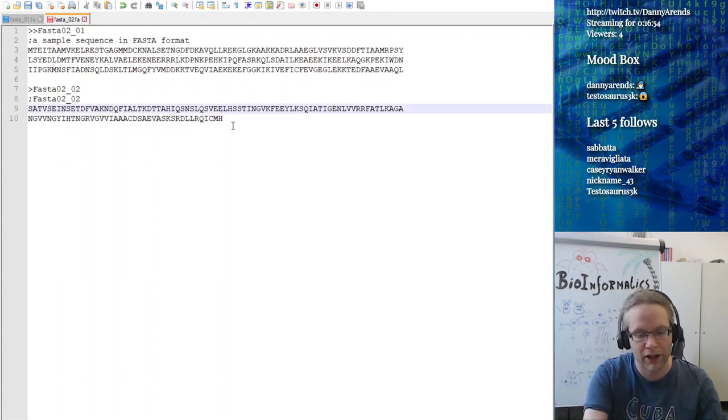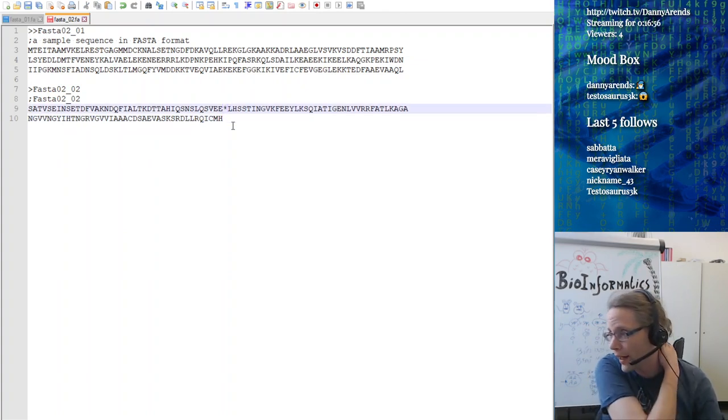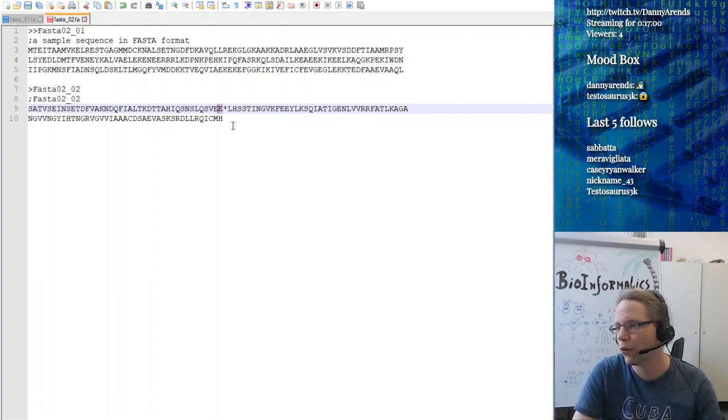But if we would put a star here, then this would not be allowed because this is in the middle of the sequence. So now the reader will read the sequence up to here, see the star, and then assume that the end of the sequence is there. And then it will complain that this part is a new sequence which doesn't have a name. Anyway, so that's what's wrong with the second file.